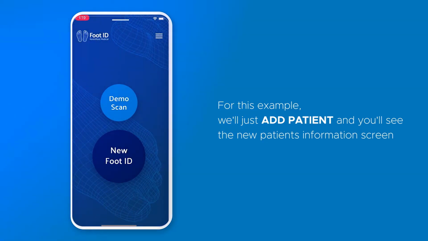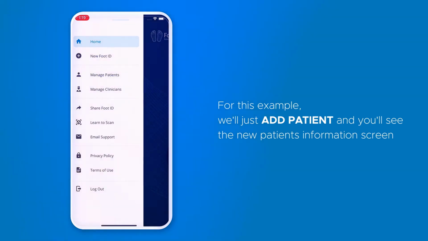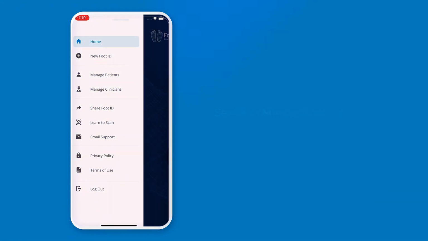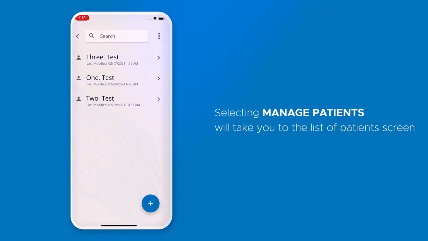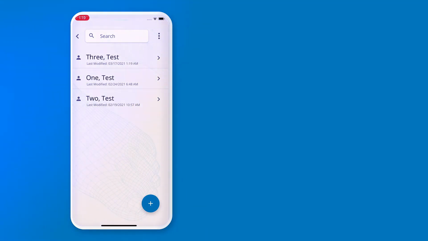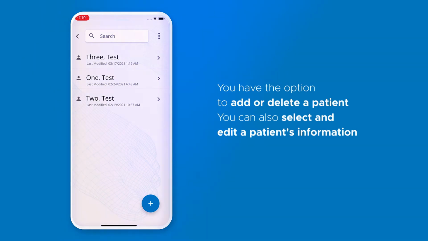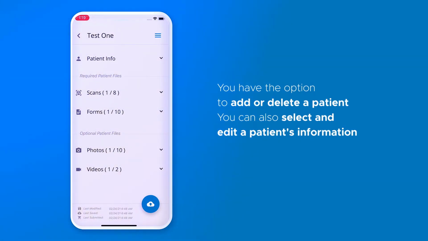Let's go back to the home screen and back to the main menu. Below New Foot ID is Manage Patients. Selecting Manage Patients will take you to the List of Patients screen. From here, you have the option to add or delete a patient. You can also select and edit a patient's information, add a scan, scan and add a form, add a picture, or add a video to the selected patient's file.